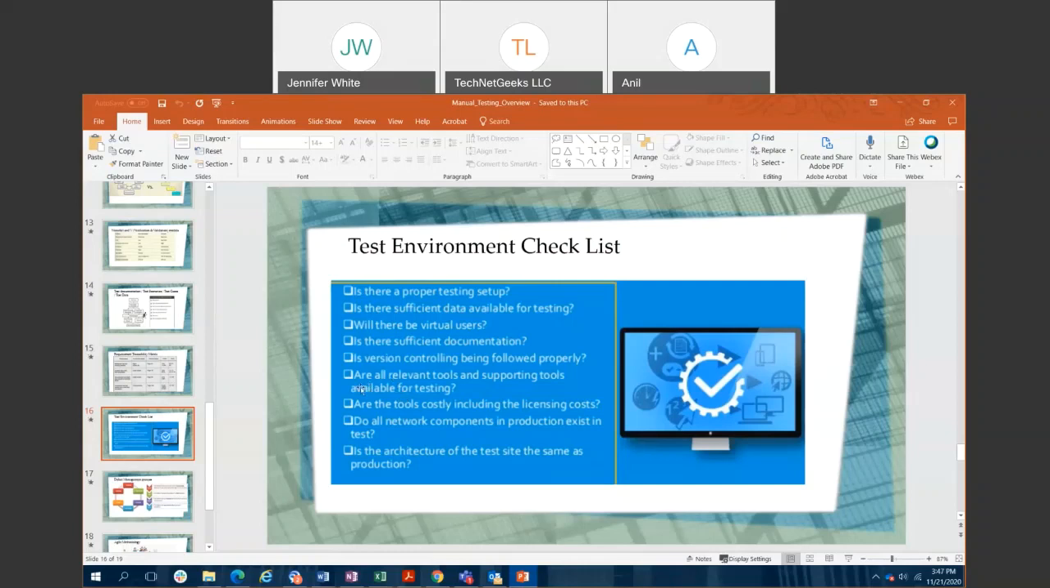Are there relevant tools and support tools available for testing? You'll learn about the tools as you go, and the tools will be available to you. And how do you go about testing? If you didn't have the right tools available to test, you would not be able to conduct the test. So it becomes part of your checklist. Now, are the tools costly, including the licensing cost? That's something that the project manager would worry about, or your team lead would worry about.